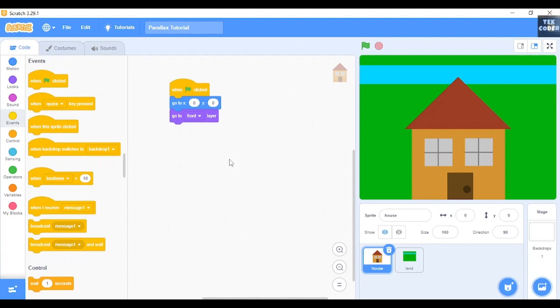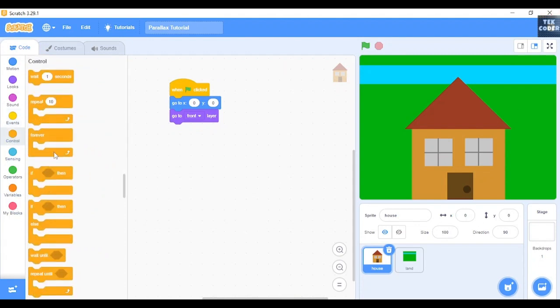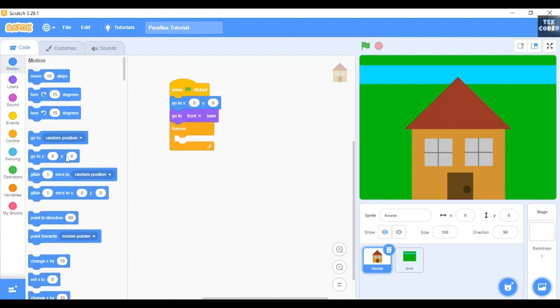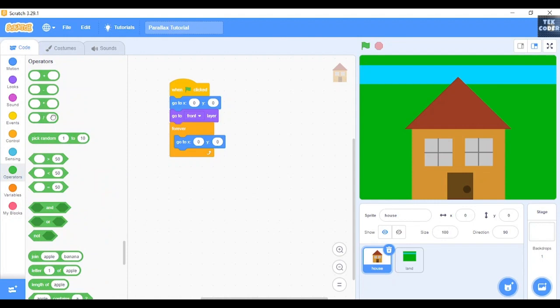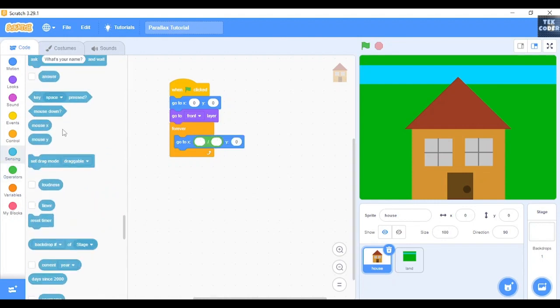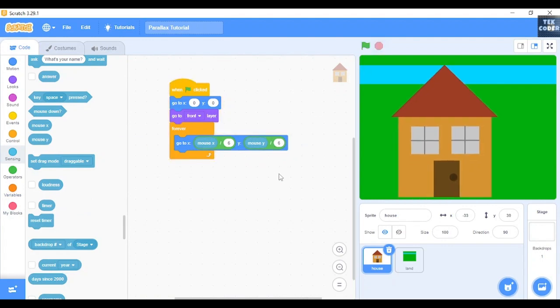So for the parallax effect, basically the engine is like when green flag clicked, forever, go to x: mouse x divided by some value, then for the y, mouse y divided by a value. So basically the sprite moves with the mouse x.